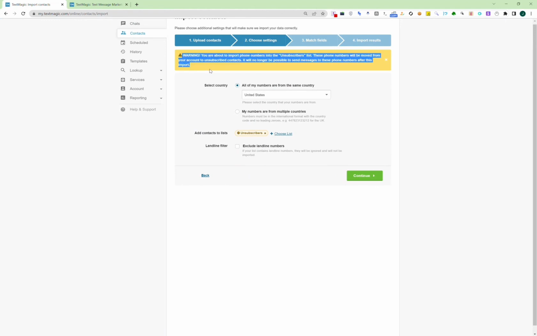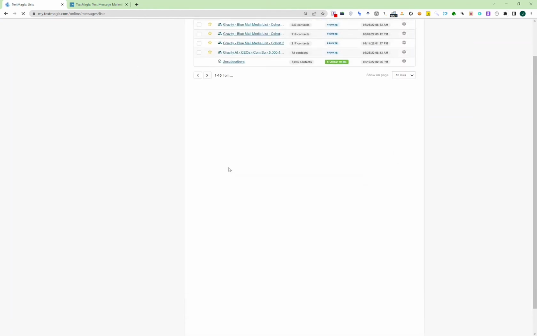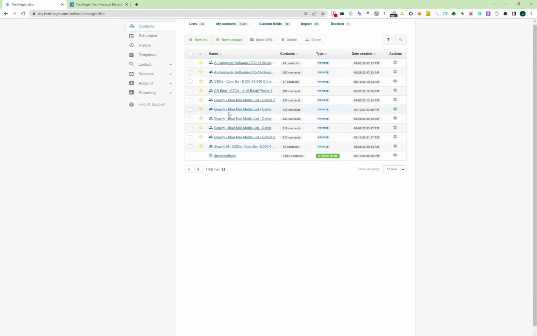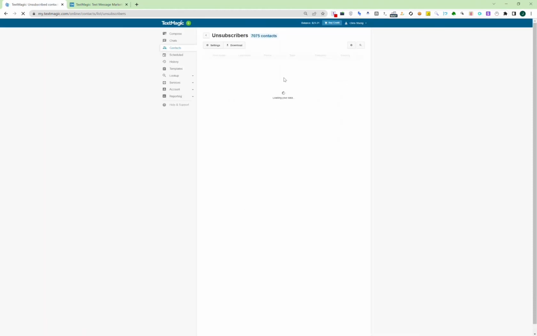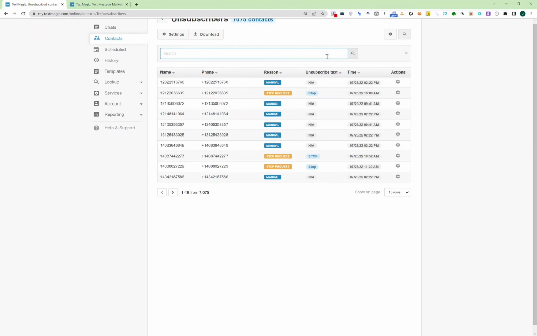Once you know that, you can click continue and it will upload all those numbers to the unsubscriber list on TextMagic. And if you wish to resubscribe somebody, for example, if you put a contact on the unsubscribe list but you still want to send that person text messages, what you can do is go to contacts and then go over to unsubscribers, and you can search the name and then you can resubscribe. That is how you resubscribe someone so you can keep messaging them.